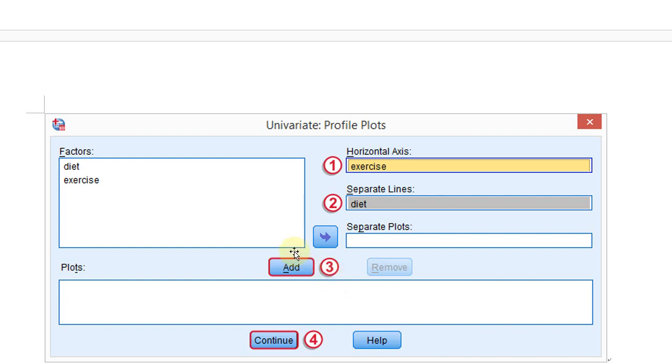Okay, here we have a horizontal axis and then a separate line. Here we have two factors, right? Two factors, diet and exercise. We have to make a univariate profile plot, right? To see those relations.